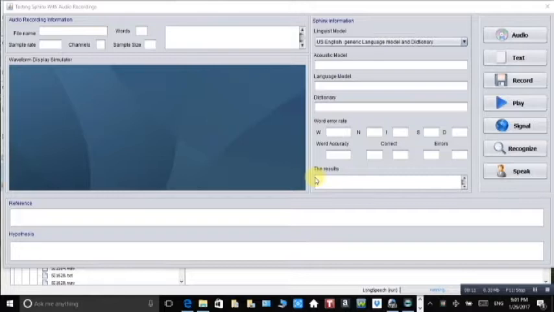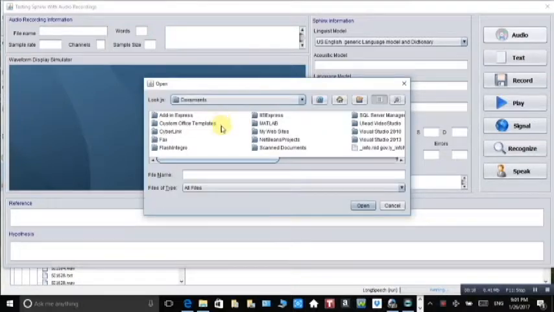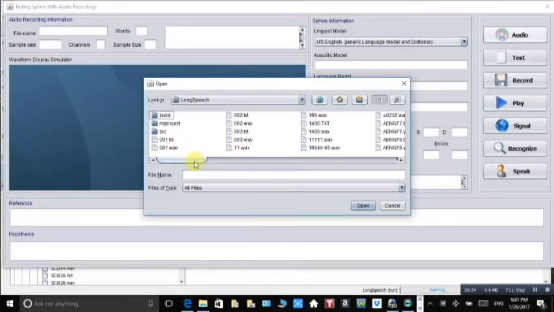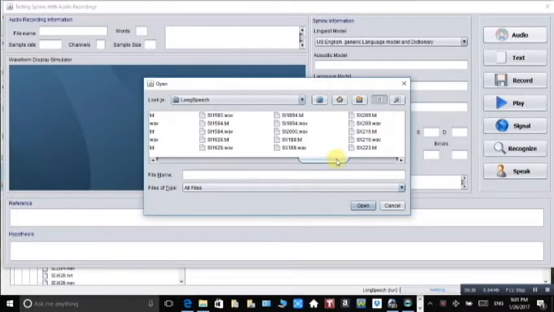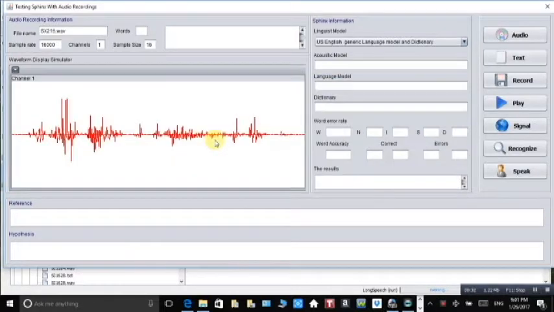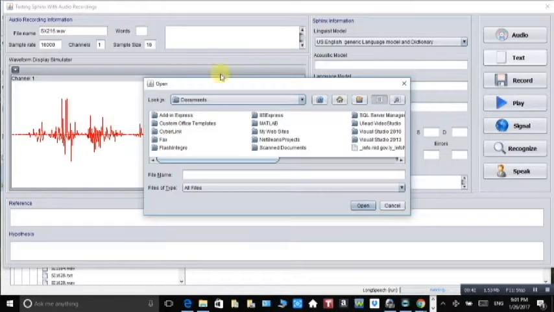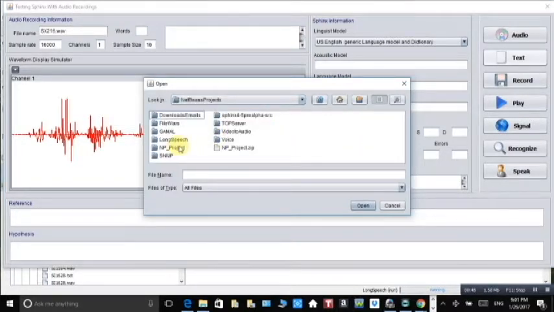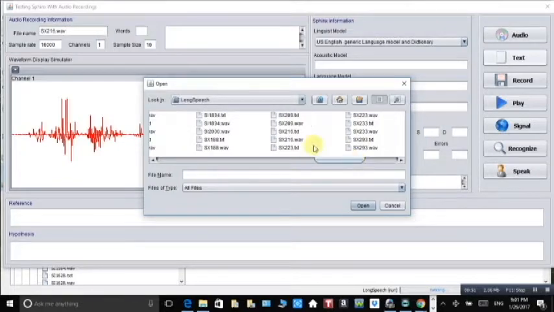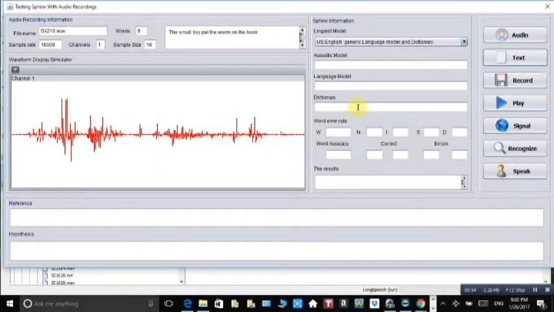First of all, I would like to insert the audio file. Now I would like to insert also the original text. The original text is: the small boy but the warm and the hug.